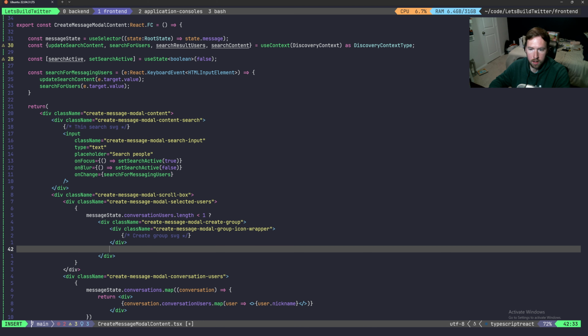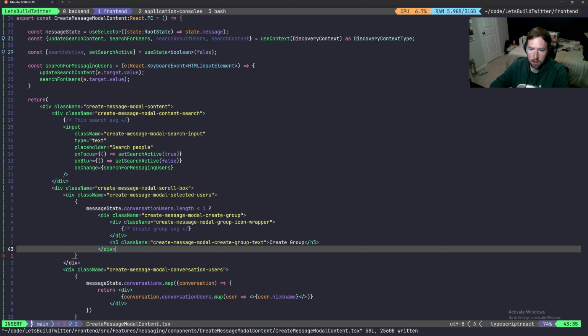And then outside of that wrapper, we'll have an h3 with a class name equal to create dash message dash modal dash create group dash text. And then hopefully that's all good. And this will be create group like so. So there's the first part.